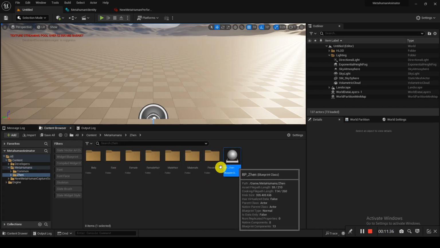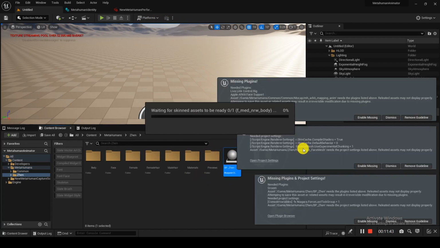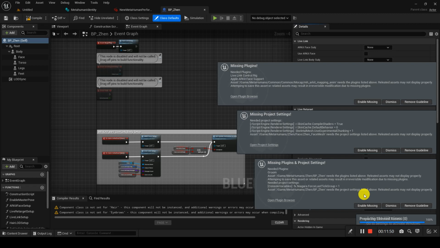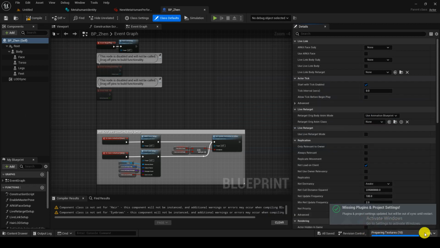I can open Zen, bp_zen. It is taking time. Just enable everything. And by default, groom components are not there, so we have to enable them. Okay, enable missing. It will ask you to restart. Just press restart now.